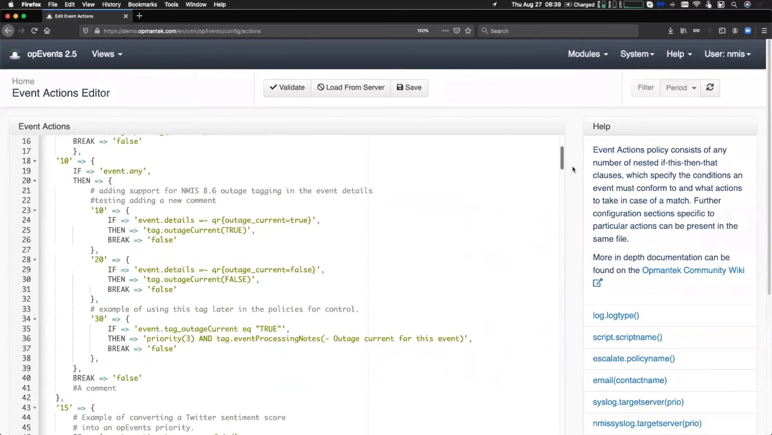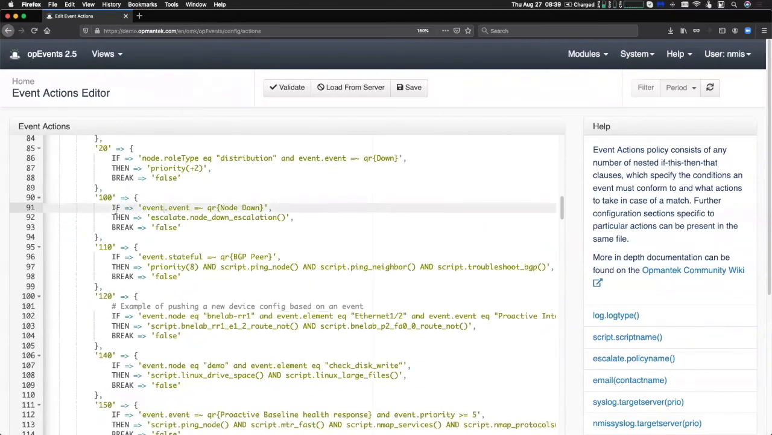Going back up to some of our rules here. Here's a good one for us to look at. This is a more complex way of executing scripts inside opEvents. Rather than calling and executing them all at one time, as we did in Rule 110, in Rule 100 what we're saying is, if the event contains the phrase node down, then call an escalation command.